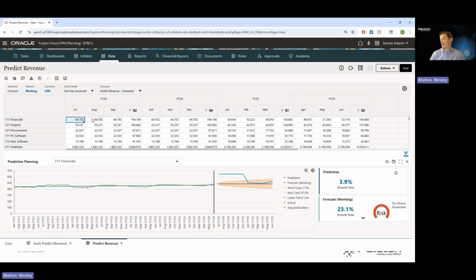So in this one, our vision environment, the forecast is opening up in July of 24, and it's running for 12 months up through June of 25. So these are the months that are open to me as an FP&A user. A couple of things to note with predictive planning. Like I've mentioned a couple of times, when we click that button, it ran the statistical analysis on the fly and made it available to the end user.